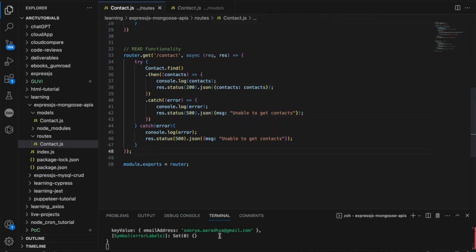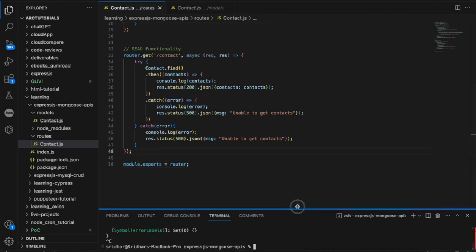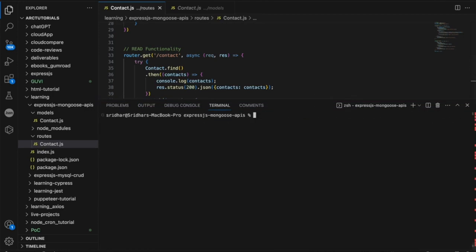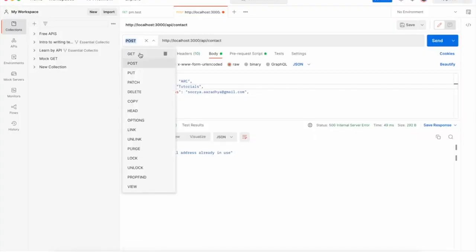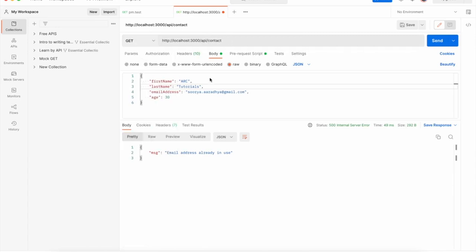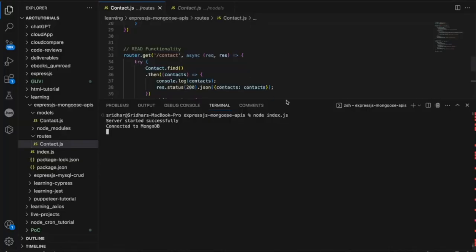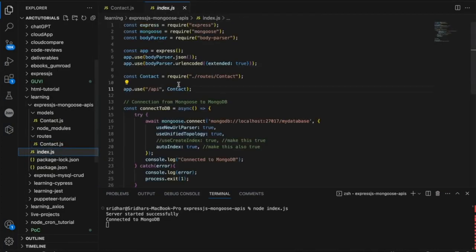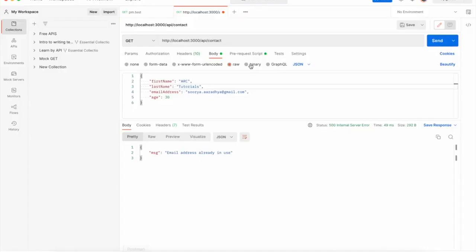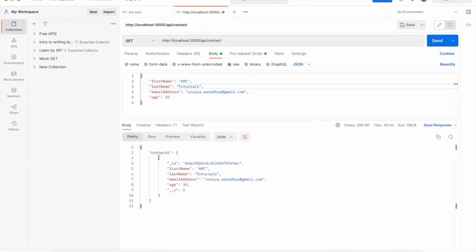So that's all we need. It should be straightforward. I'm going to close, and I'm going to run the program by saying node index.js, and I'll go to my Postman. I'll select the option as GET /api/contact. It is still the same because it's /contact, and in the index we are saying use /api. So it would be /api/contact. Now let's hit send. Okay, so we are getting the data.